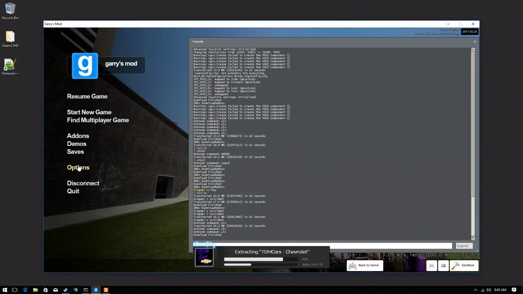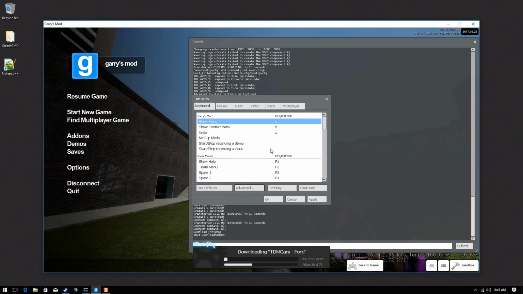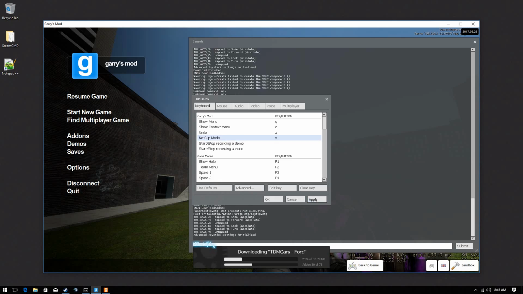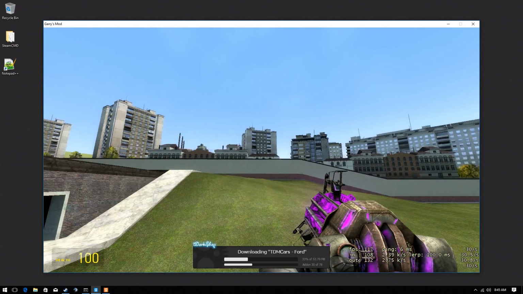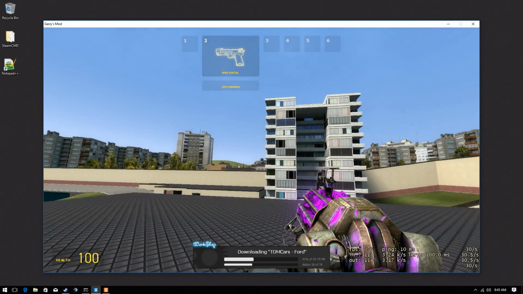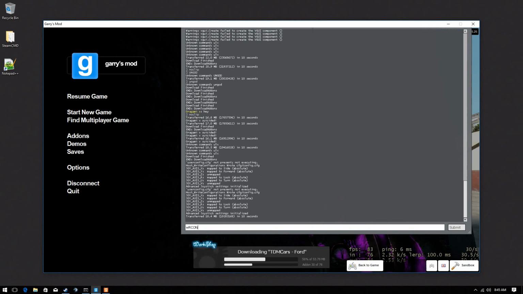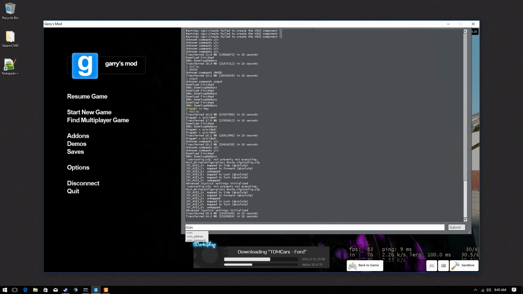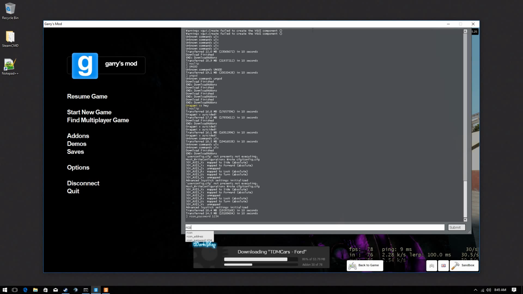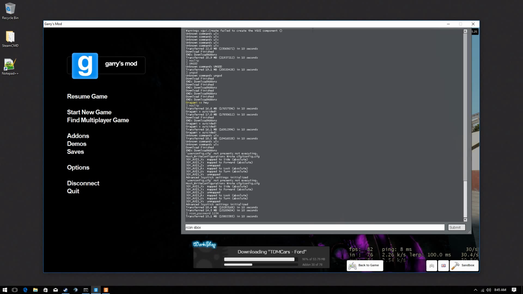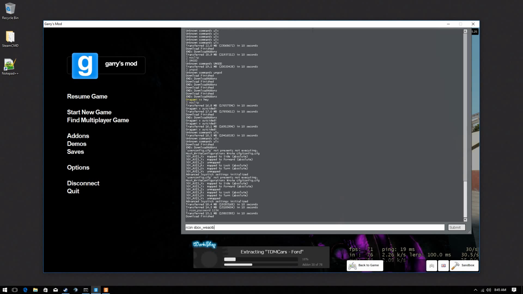Okay, since this is a new installation of Garry's Mod, I might have to do... No, I guess I don't, that's the first. No clip mode. Apply. I'm just gonna set that back. Now if I just no clip around. rcon_password space 1234, and then rcon space sbox_weapons space 0.